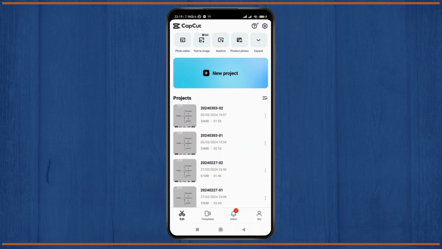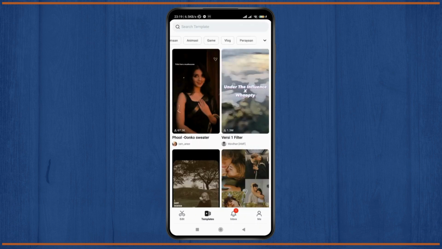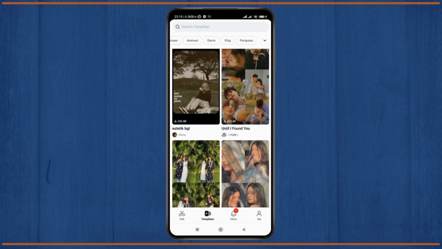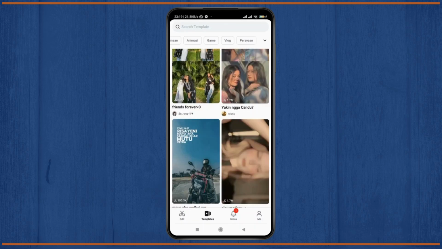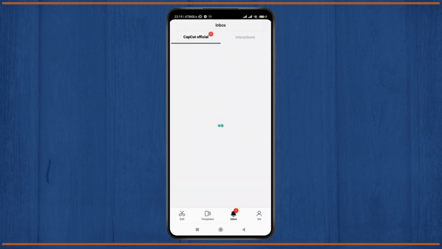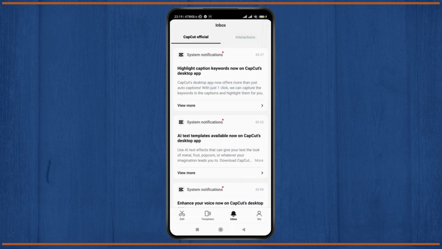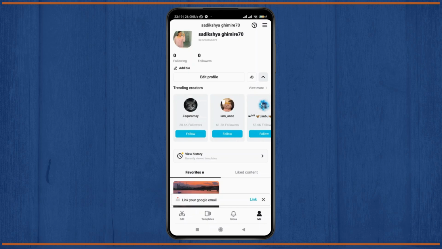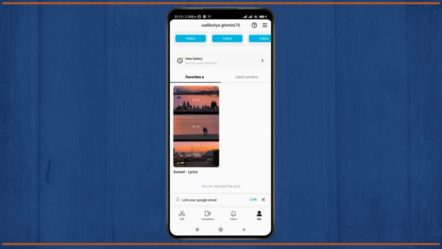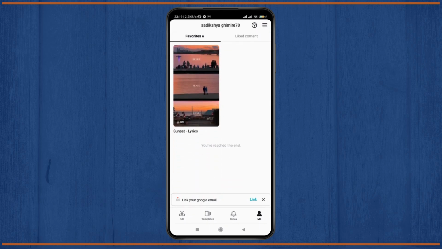In this page you can see all the past videos that you've edited. The second option is template, where you can see templates made by other creators. And then the third one is inbox, where you see any notifications regarding your Capcut account and so on. The last option, where "Me" is written, is your very own account, where you can see what you've kept in your favorites, what type of content you've liked, and so on.